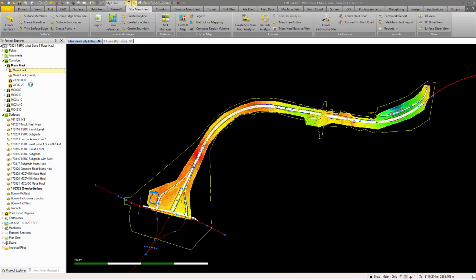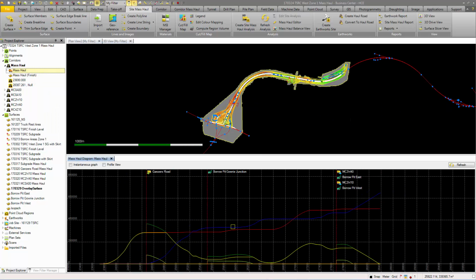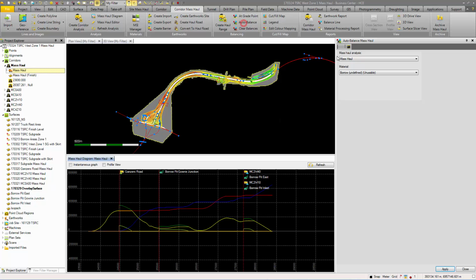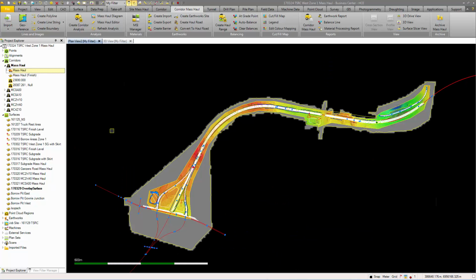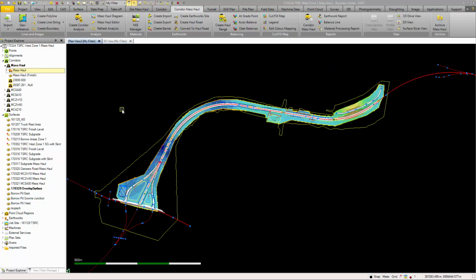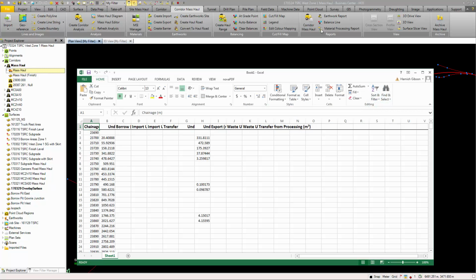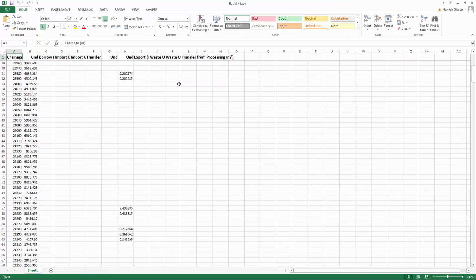We could then refresh the mass haul and again auto balance the haul ranges. Finally, the report was run to view the updated earthworks quantities.